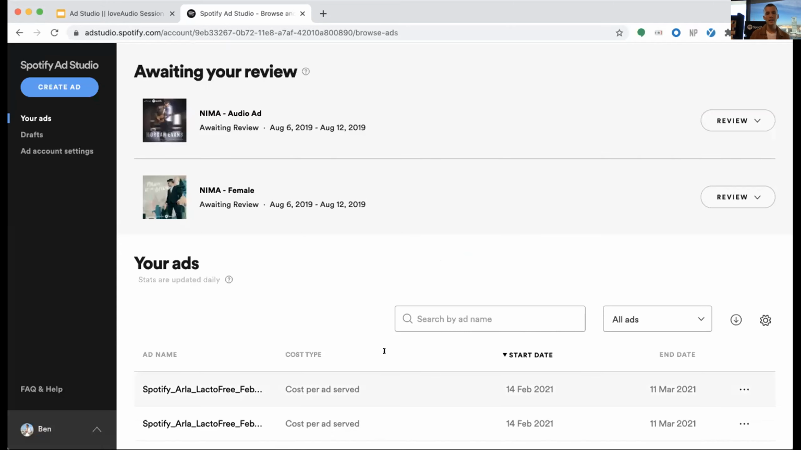So here on the right-hand side, we have the table view as well as ads that are awaiting your review. The table view will show you all the ads that you've ever run on Spotify, and ads awaiting your review are if you're requesting an ad from us, that's where it'll appear for you to actually review.